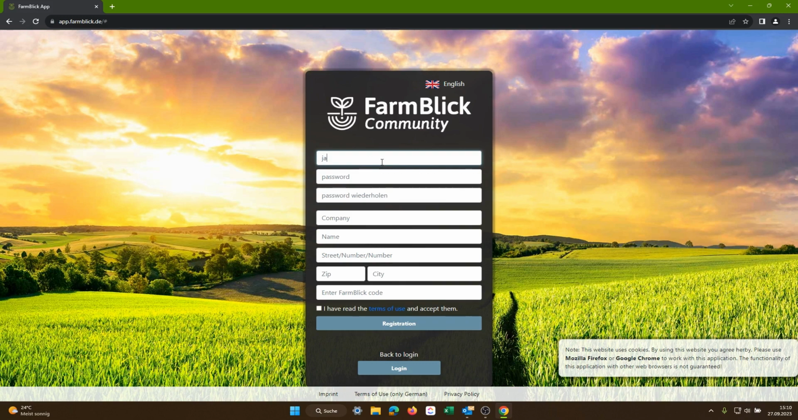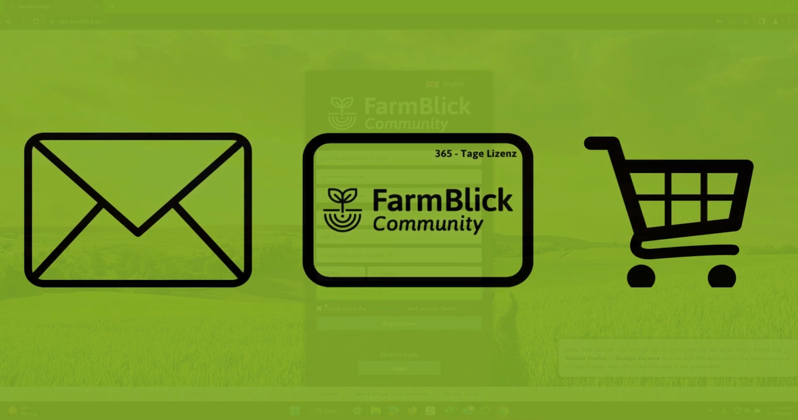Now enter your email address, a password with at least 8 characters, your company name, your first and last name and your company address.